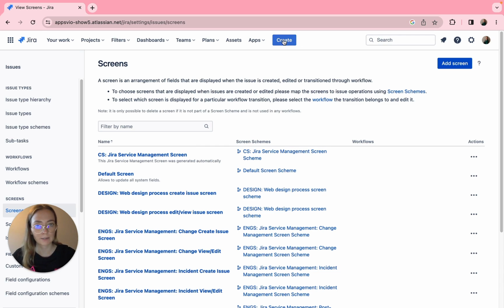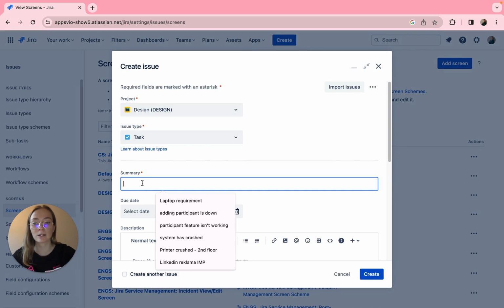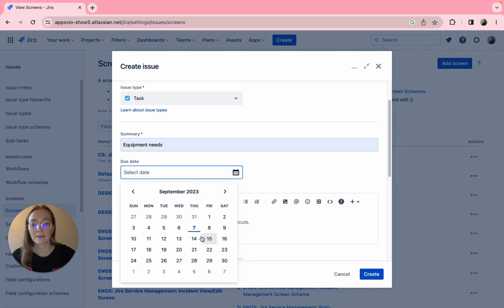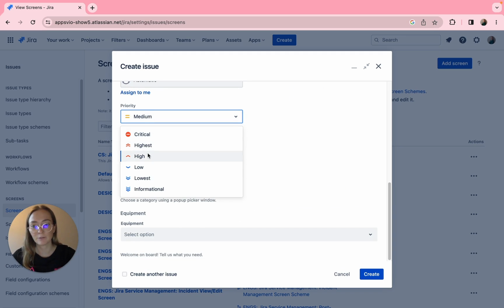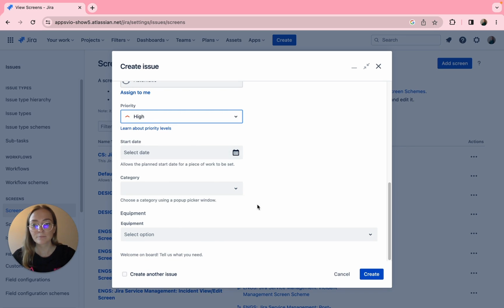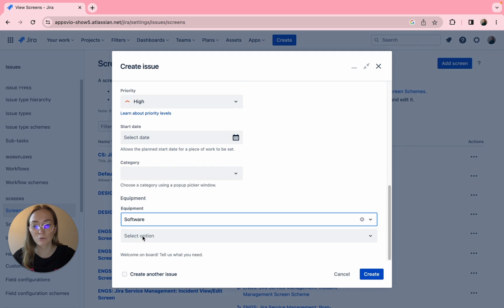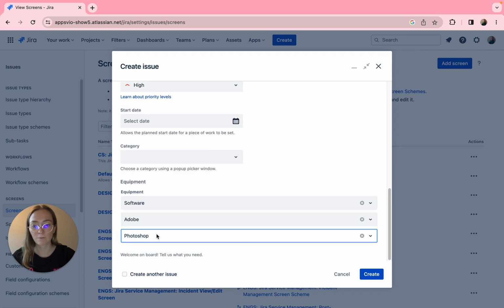Now let's create an issue and take a look at how this custom field looks. So create, project is okay, issue type is okay, summary, maybe equipment needs. Let's select a date. We don't need description. Priority can be, for example, high. And here we have our multi-level custom field, equipment. So now let's assume that I need Photoshop. So software, Adobe, and Photoshop.